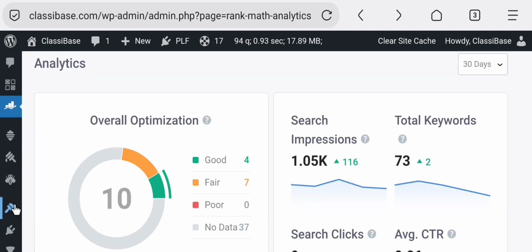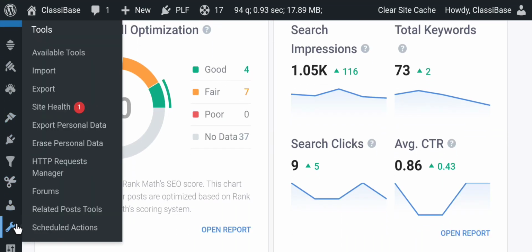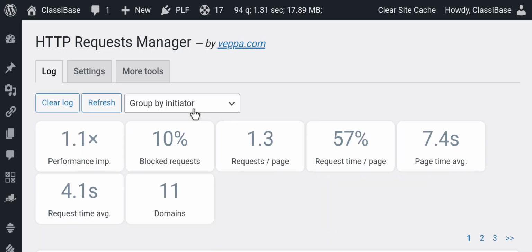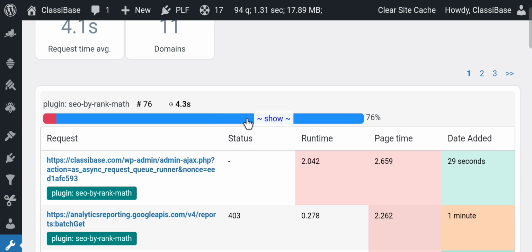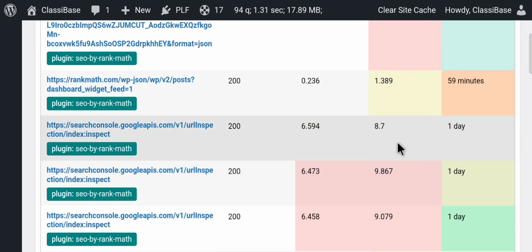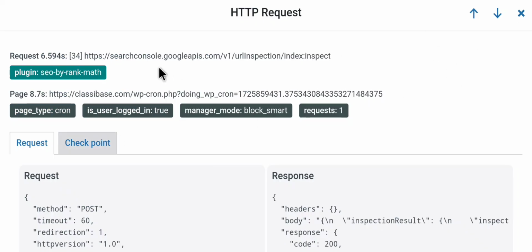If we go to tools again, HTTP Requests Manager, these requests are probably performed periodically, maybe once a week or twice a month. So we will not see these requests anymore because we switched off the search index status report. So that's how we can reduce it.